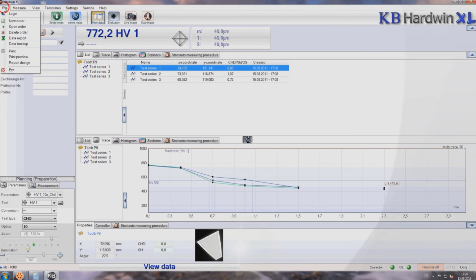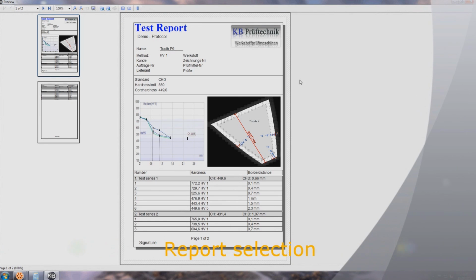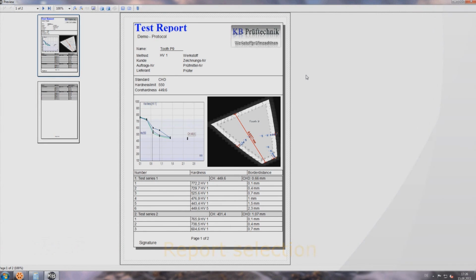Under File Print Preview, the report of the test order will be displayed. Choose the Exit button to leave the preview. The test order is completed.